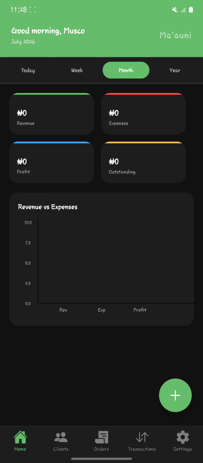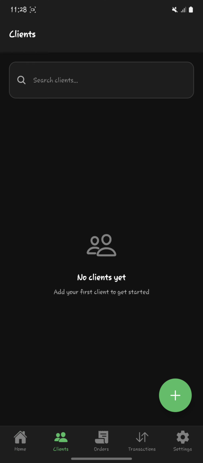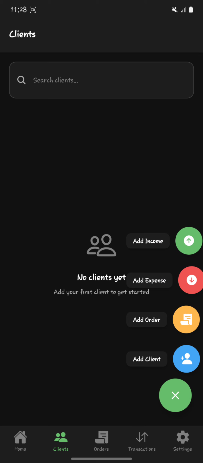So moving on, the next is the client screen. The client screen is where you keep track of all your clients or customers. Now you can see this plus button here. Once you click it, it shows you a couple of options, but the first option you see is add client.